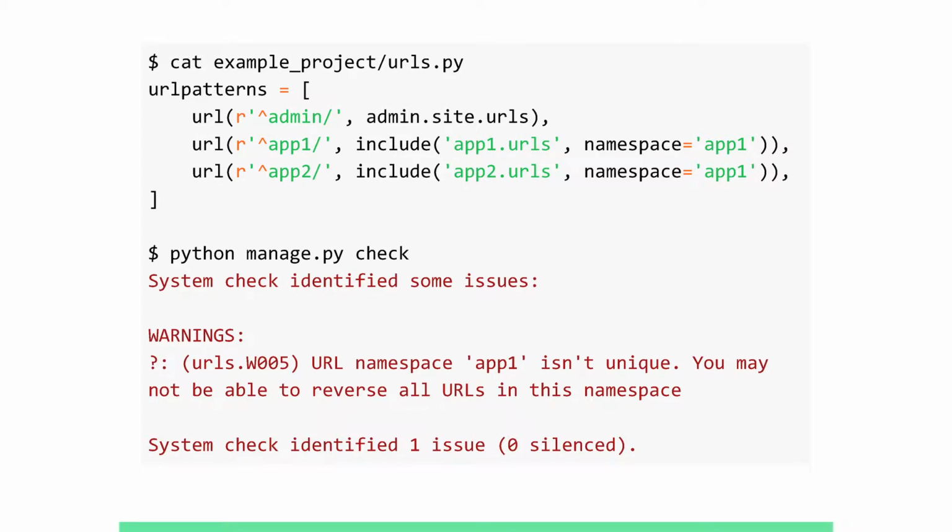So for example, here in this example URLs code, you have a duplicated namespace, app1, and if you run the manage.py check, it will detect this. So Django already comes built in with those checks, and this is good because it prevents errors.